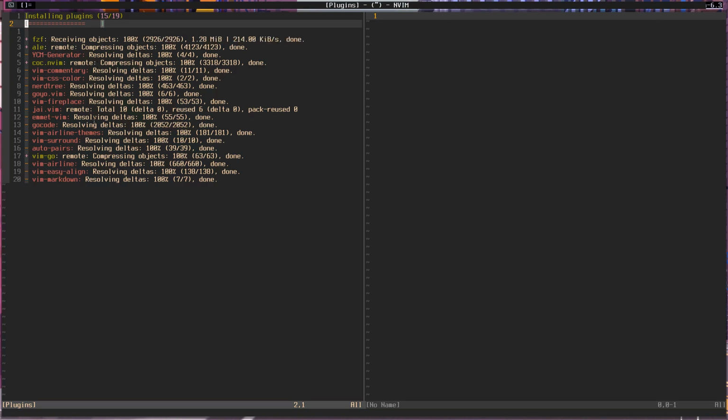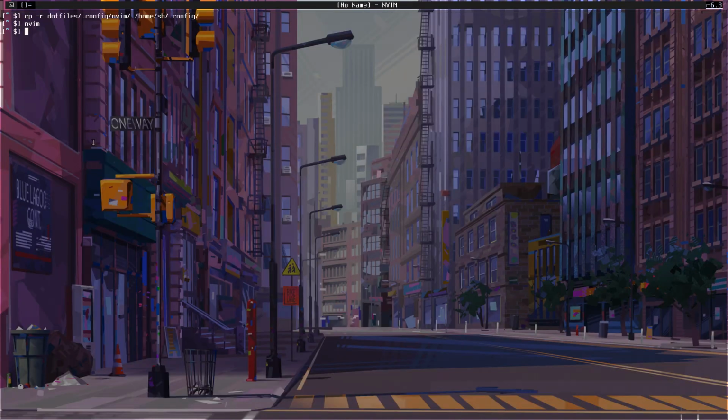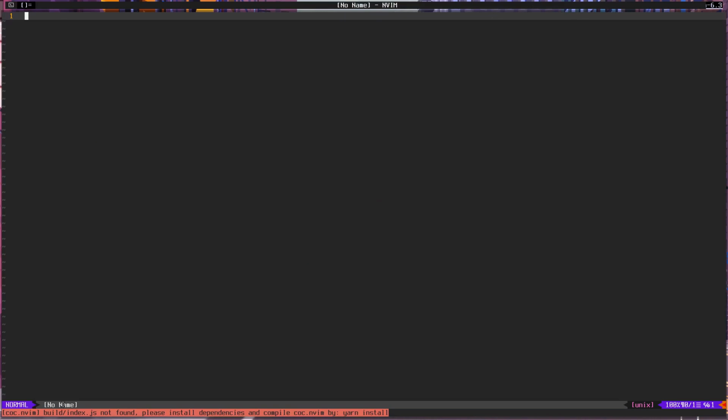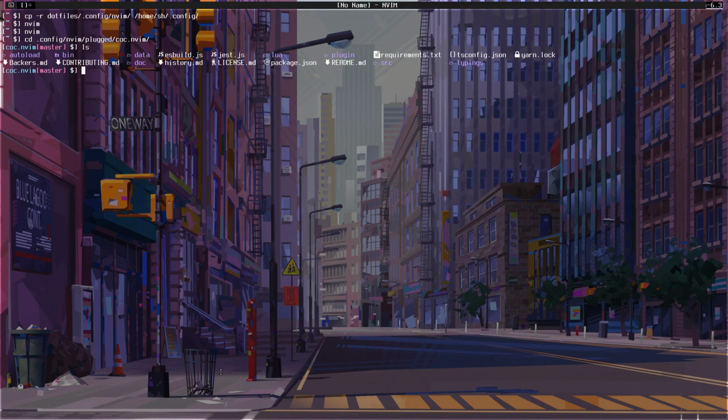Okay, we are still downloading. Okay, everything is done. Not quite done, but anyway, every plugin is installed. If I close neovim and reopen it again, it's gonna say: please install dependencies and compile coc.nvim by running yarn install. So let's do that. To do that, just cd into .config nvim plugin and coc. That's the completion engine.